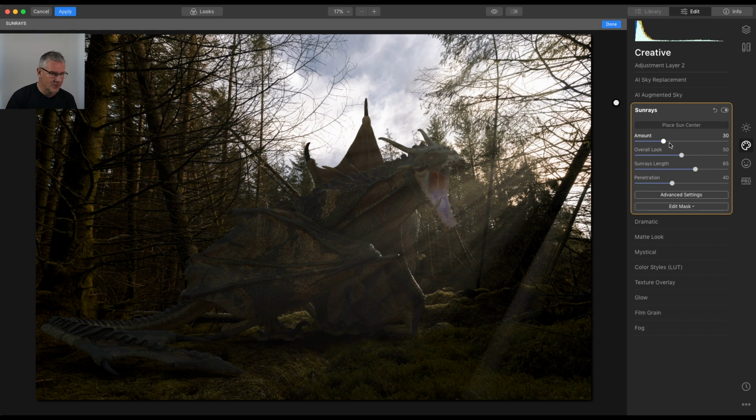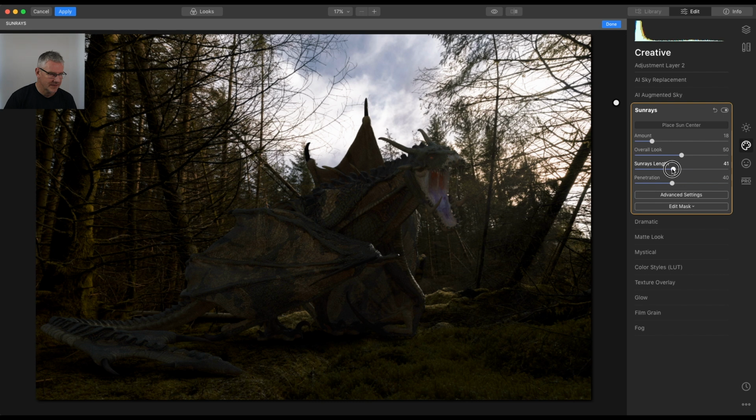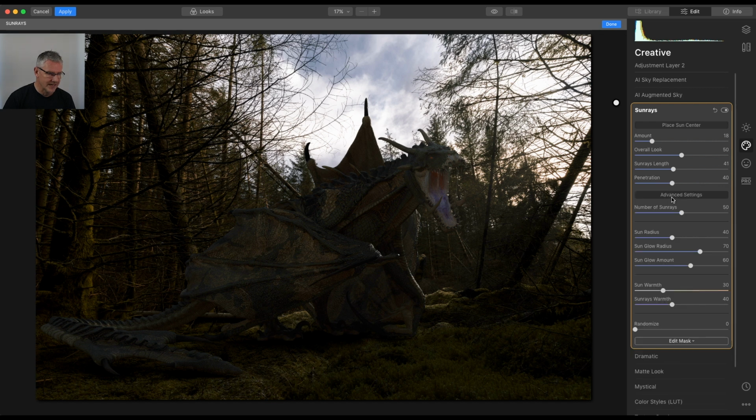The amount of the sun rays I'm going to pull back. I'm looking for subtlety within this image. So pull it back to about there. Leave that overall look at 50. Sun rays length, I'll pull back slightly, say to about there. So we can still see them, they're still in the image, but they're not overpowering the image for this. Penetration of them, I'll leave. Advanced settings, number of sun rays, 50 is okay. The sun radius, I'm going to push up to around about there.